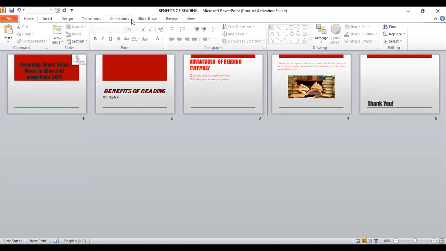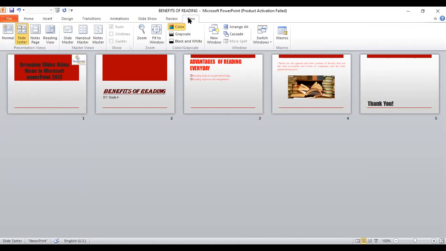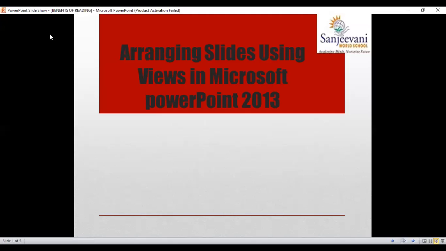Next is the reading view. It is in the View tab, and the next is Reading view. The reading view can be used when you want to view the slides as a slideshow, not in full screen mode, but within the window. Can you see? The slideshow has started in the window. It is not in the form of the full screen view. You can see the status bar below.